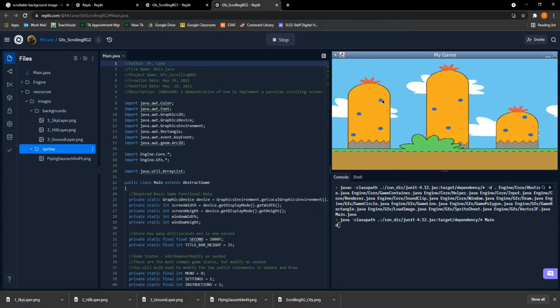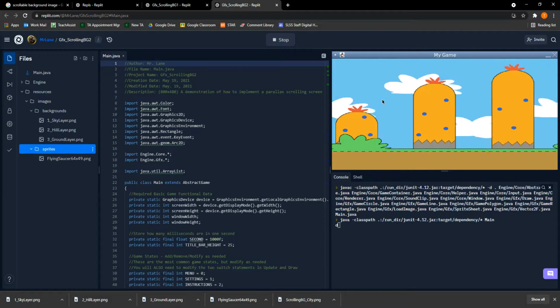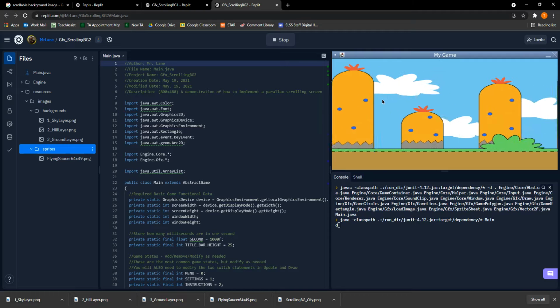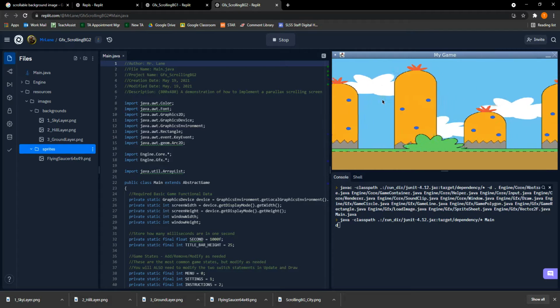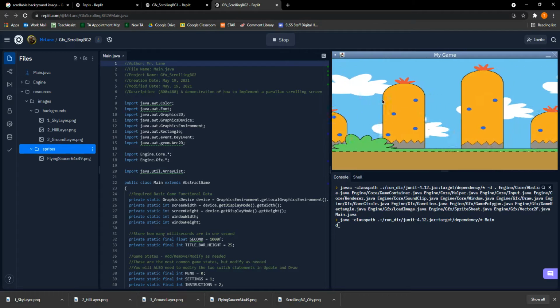Now, if I took the spaceship and put it in between the hill and the bushes, it would give an even better effect in terms of depth. This is what we call parallax scrolling.